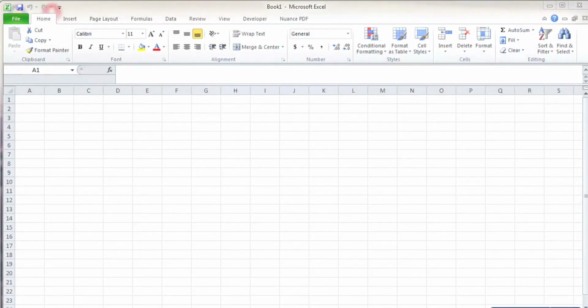In our first lesson, I'll introduce you to the structure of Excel sheets. We will learn more about each of the elements that you see on the screen.